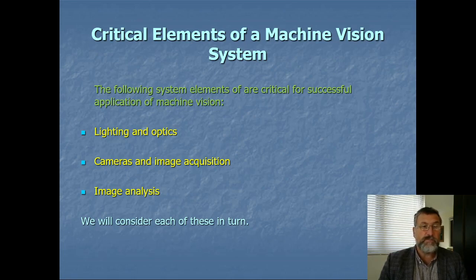Cameras, of course, are the most obvious and critical component of the machine vision system, I guess. And image acquisition, there's a number of ways you can do that. We'll talk about that in LabVIEW, and a number of different speeds you can acquire images and synchronize them with other operations. Then, of course, we've got to do some image analysis, which is where we need our software. And we can certainly do that in LabVIEW, and we'll go into that in some detail.